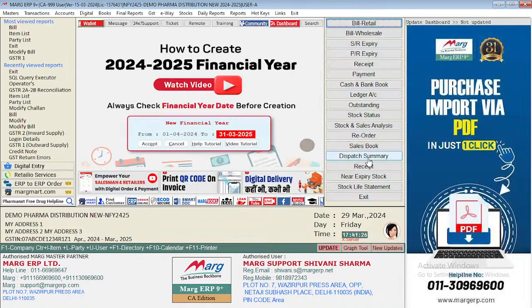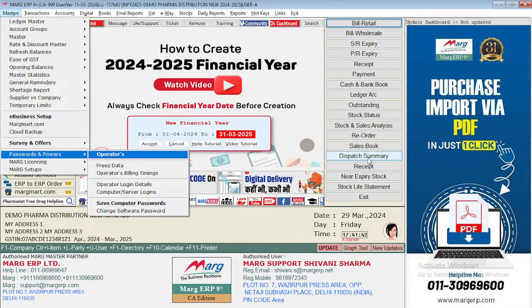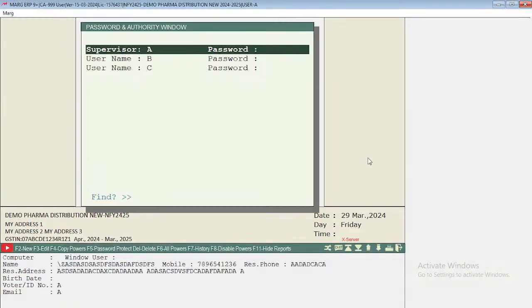Now, the next thing that we are going to discuss is user bounding. I want to ban my user A from opening the last financial year. So how can I do that? I will make the changes in the main user. I will go to Masters, Password and Power, and I will select the operator here.